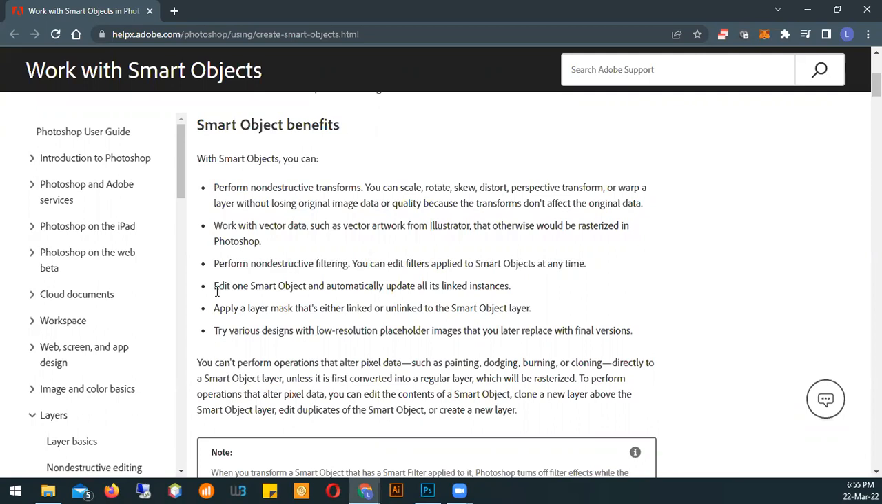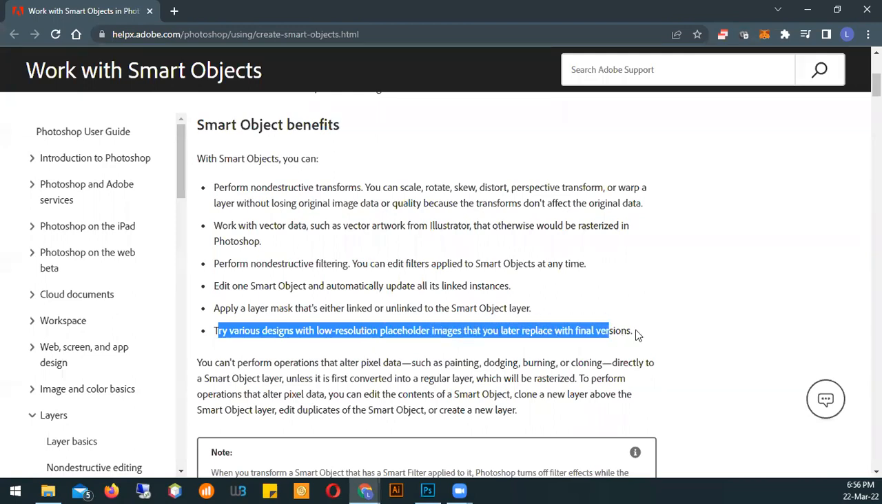More benefits. You can edit one smart object and automatically update all its linked instances. I'm going to demonstrate that in a little while. Let's just run through the rest of the benefits. We can apply a layer mask that's either linked or unlinked to the smart object layer, and we can try various designs with low resolution placeholder images that we can later replace with final versions.